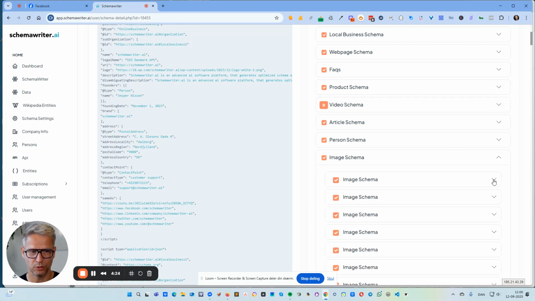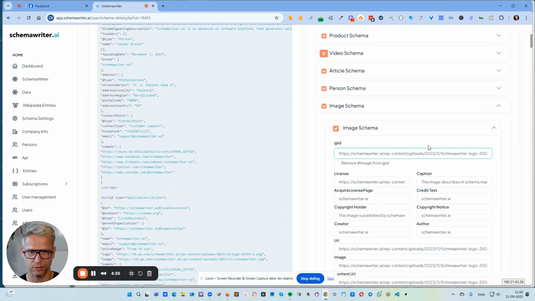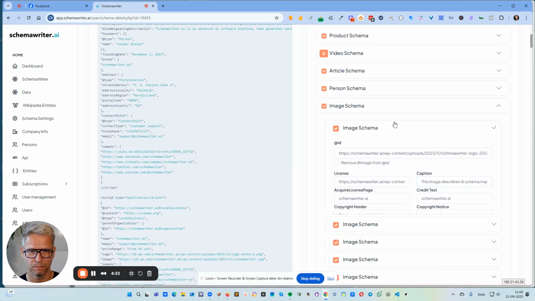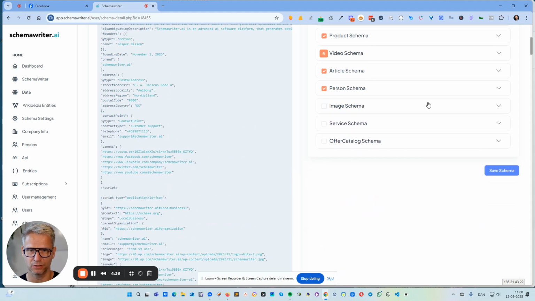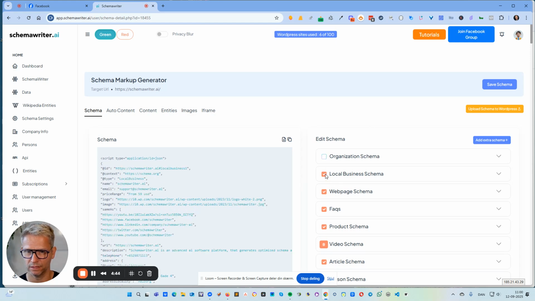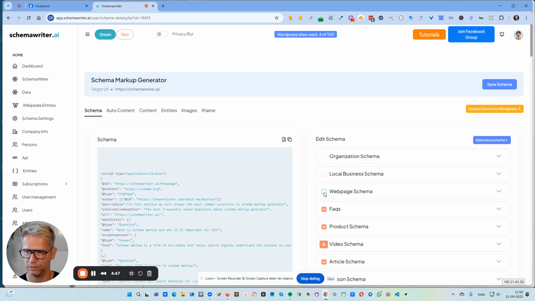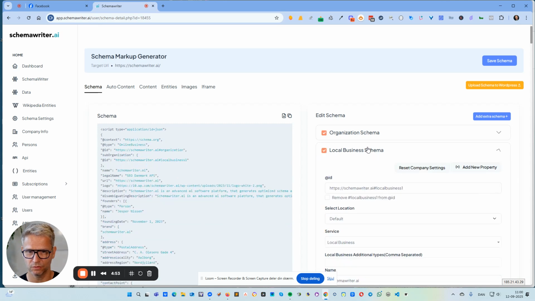We're also detecting the images that are on this page, so we are writing the image schema automatically. If you don't want to include the image schema because you feel that it might be too much schema, you just toggle it off. If you don't want to use a local business schema organization, you just toggle it off. And you can see that it updates in real time over here to the left. But I want to use it all.